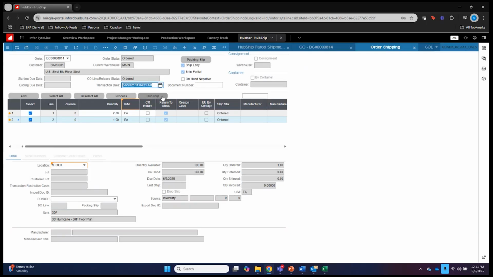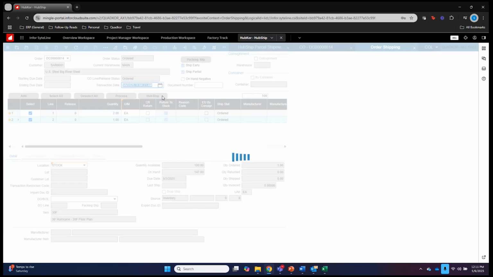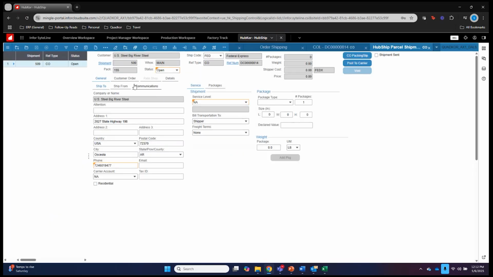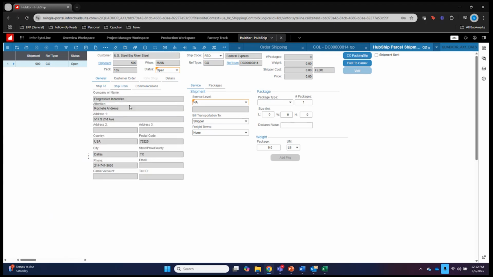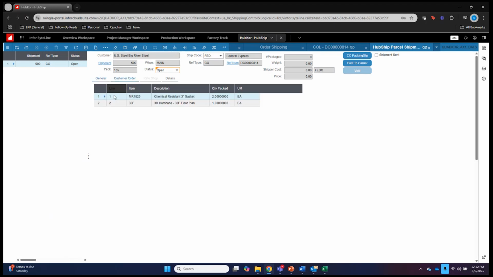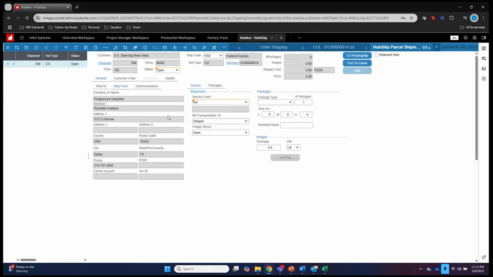At this point, I'm going to launch HubShip by clicking the button. You're going to notice my ship to information has carried over from the customer order. My ship from has carried over from the customer order, and my items have all carried over from the customer order as well. At this point, I might want to perform some rate shopping so that the ship code carries down from the customer order. But let's say the customer wants me to do some rate shopping and find out if there's a better option.